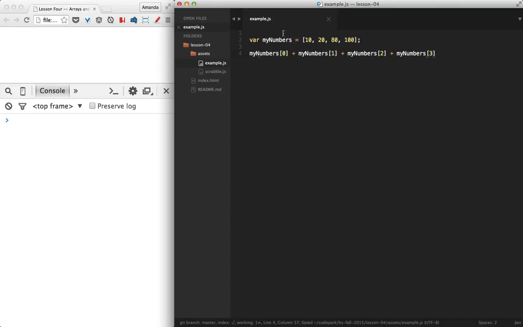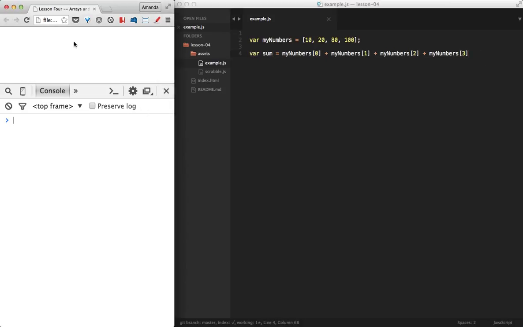And then after I save my file, if I refresh this, I don't see anything, and actually there's no way for me to get at the sum, so I'm gonna set the result of this onto a variable sum like this. So I'll say var sum equals to this, and now if I refresh and type sum here and press enter, I'll get my sum.